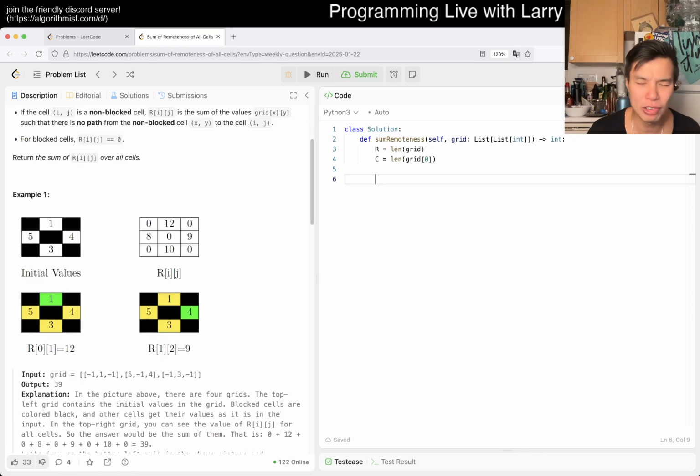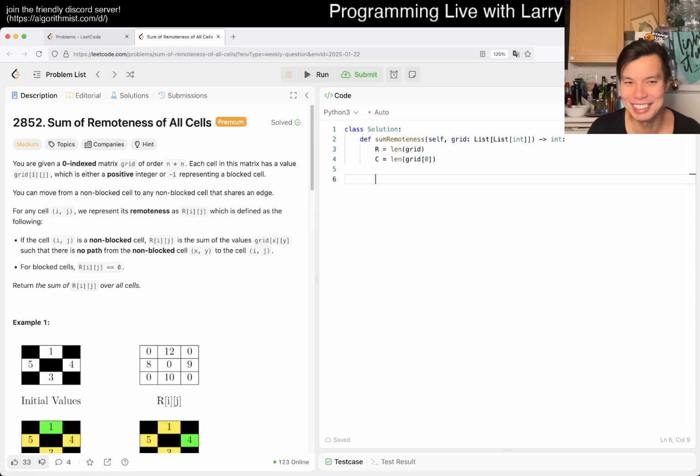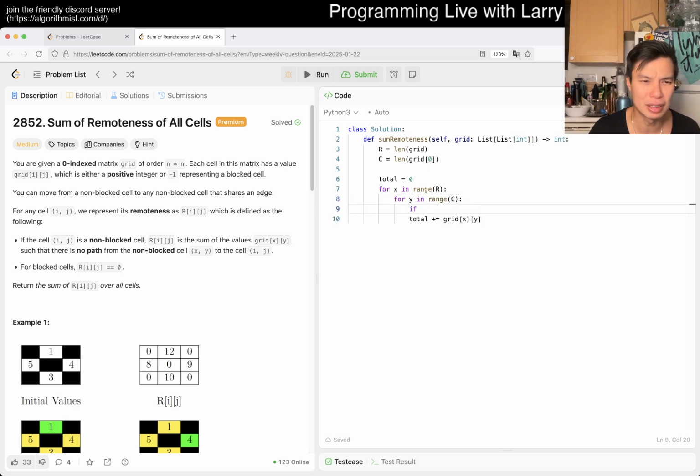Do I want breadth first search or depth first search? I don't know, it doesn't really matter. Let's do breadth first search. I also could do union find or disjoint set union, but it's fine. It's the same idea mostly, right? So here, let's just say total is equal to 0, for x in range of R, for y in range of C, we have, but only if it's not... Oh, no, it's negative 1. No, not negative 1, obviously. Oops. Already making mistakes.